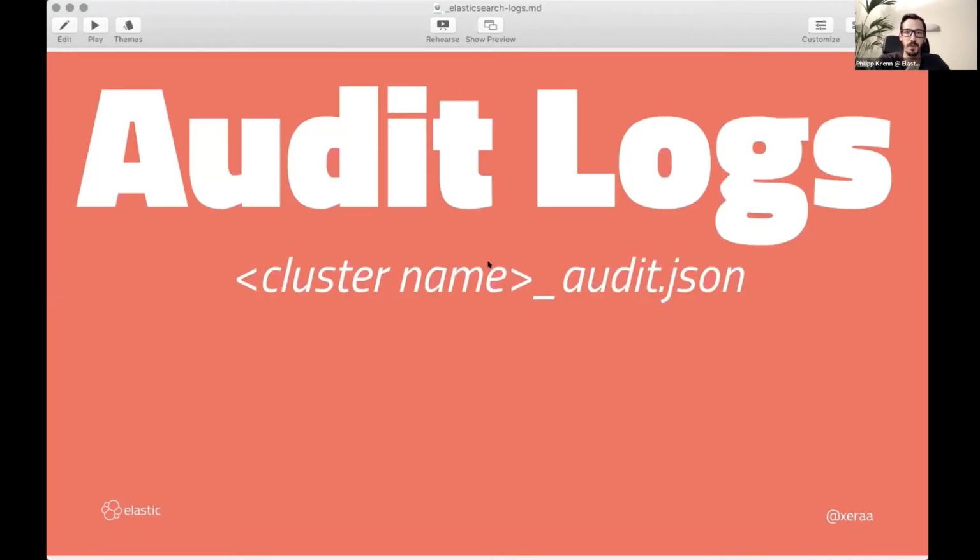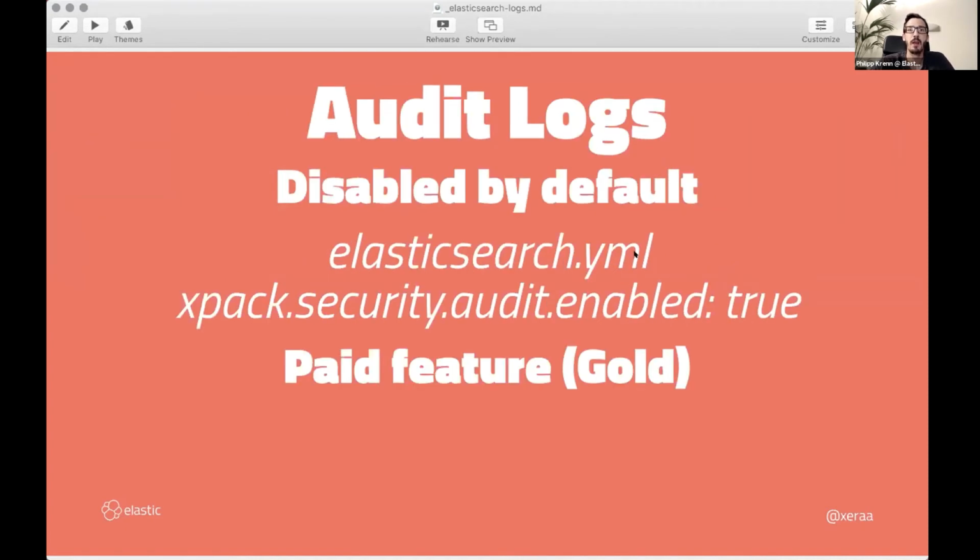Finally, audit logs. So you will have a file cluster name audit.json, and the audit log only really makes sense if you have security enabled on your cluster, because it could then tell you these are all the actions that were either successful or not successful depending on what you have configured. The audit log is disabled by default, so you would need to enable it. You do that by going to elasticsearch.yml and then you set xpack.security.audit.enabled to true. And you need to note that this is a paid feature. So either you have a paid version, you use cloud, or you turn on the trial, and only then would you get the audit logs here.